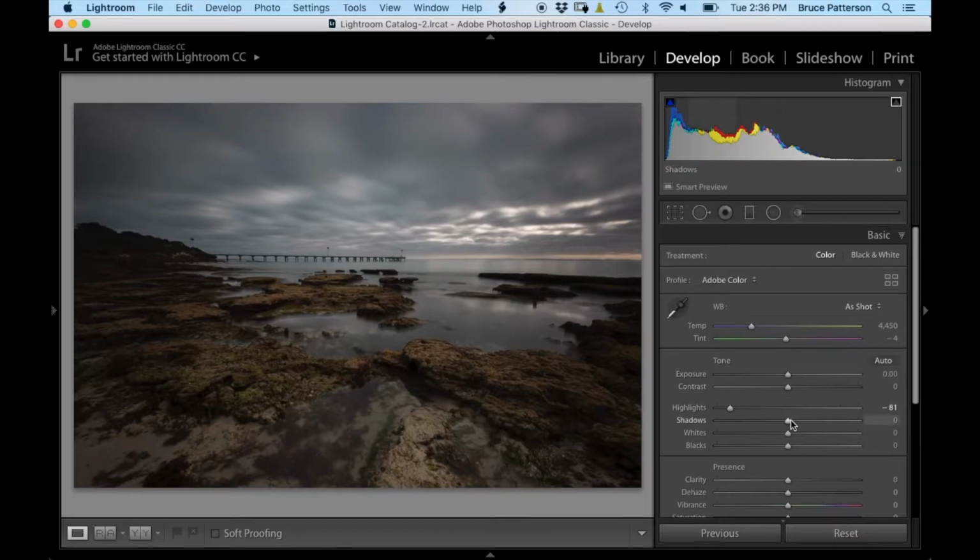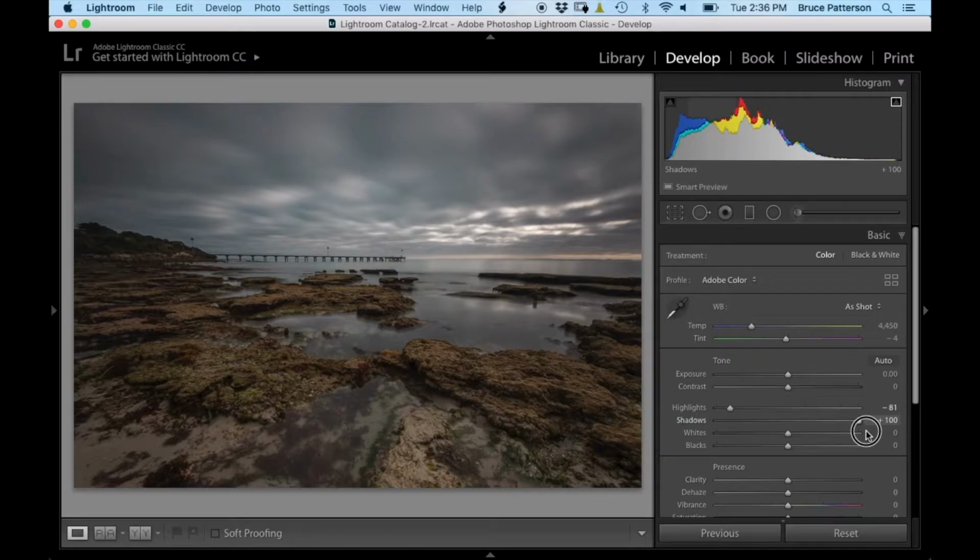And it's the same with the shadows. When you move that all the way over, all of a sudden you get a lot of shadow detail coming out. So you move it to 100% and then just start backing her off until you're happy with the amount of detail. There's some blacks in there, but that's okay.